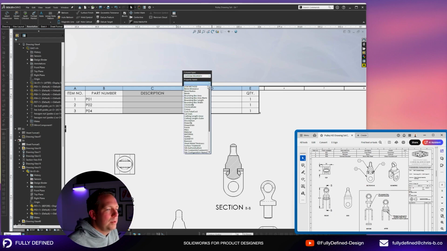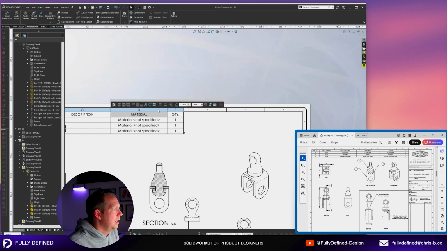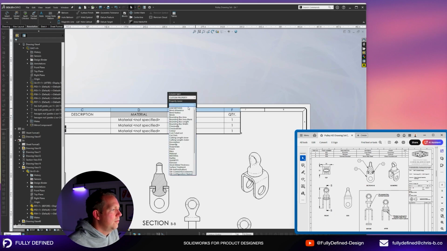These are all the different properties that we have in our files. I'm going to select material, and I'm going to select the one that is in all caps, because I think that is the one that is referencing my part files. And I'll go back and have a look at those in a minute. And then I'm going to right click again and insert another column, this time for finish.